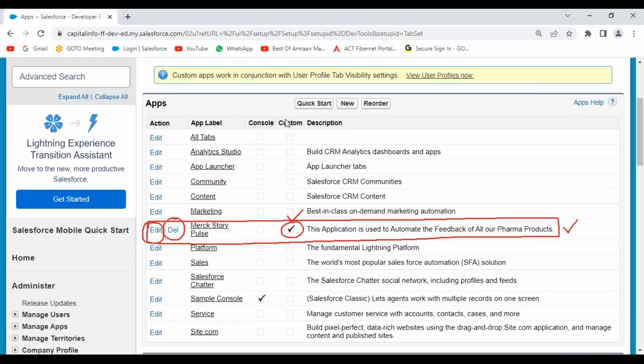So now let's see how we can see that application details. Just now we have created a custom application with the name Merck Story Pulse. Now, where exactly is this option available here? Now let's see.